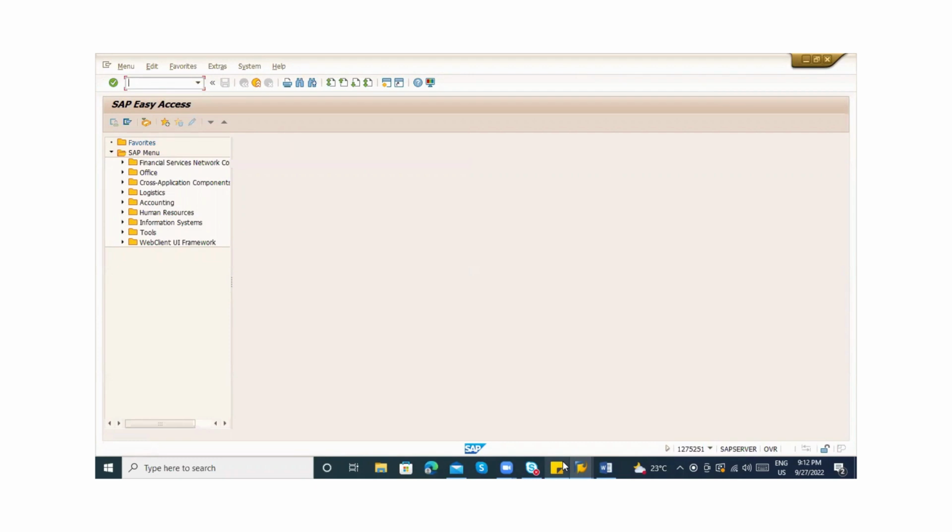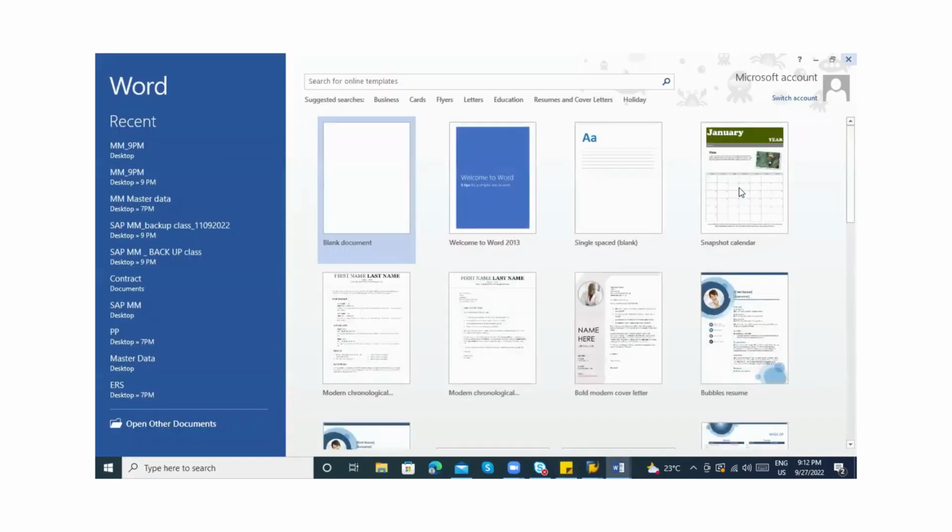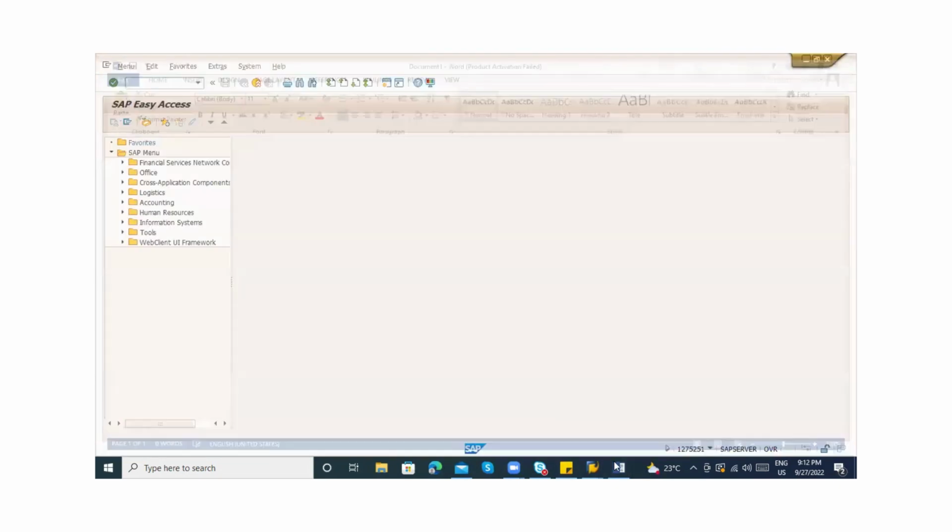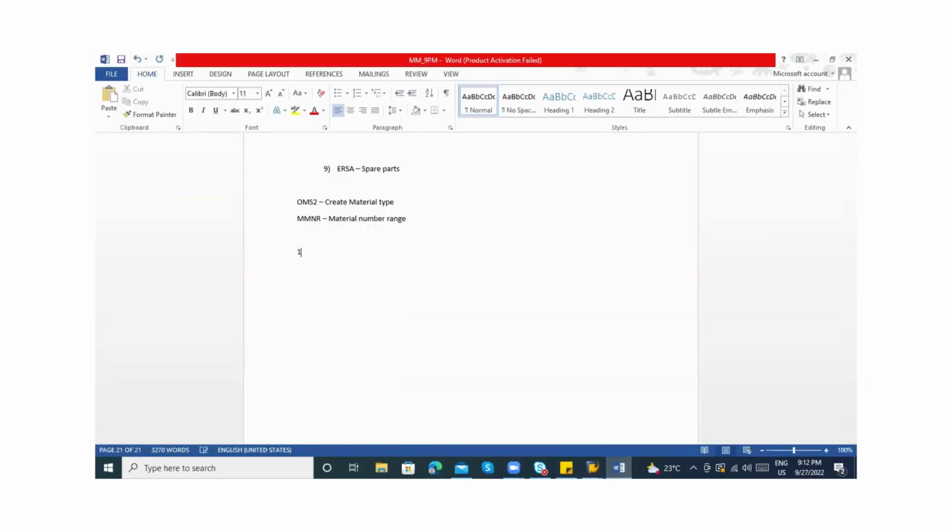That's all. Okay, now in the Material Master Record, let's see some of the important information regarding the Material Master Record. The first thing is creation of the Material Master Record. Creation of a Material Master Record is MM01. For each and every master data or transaction data, what will happen?